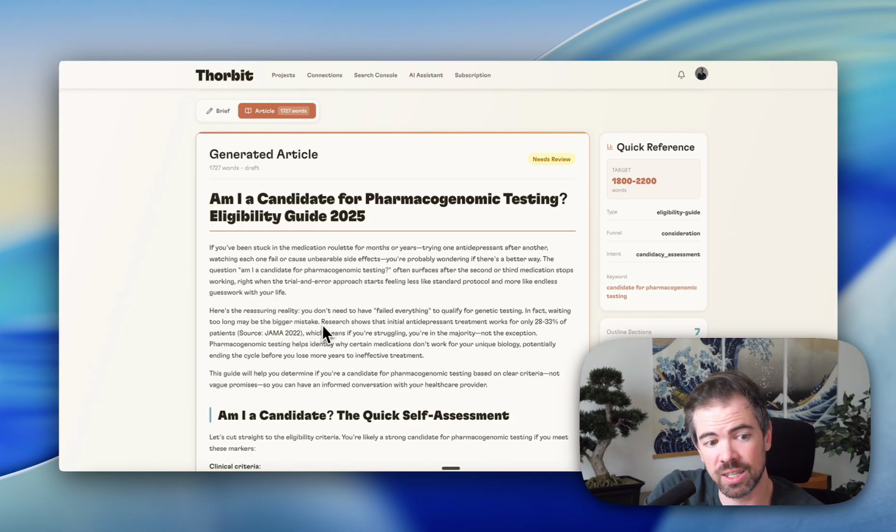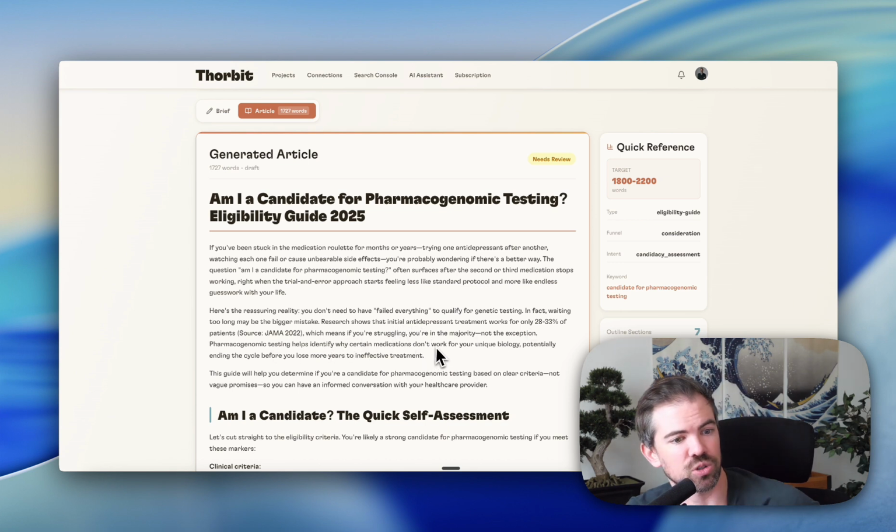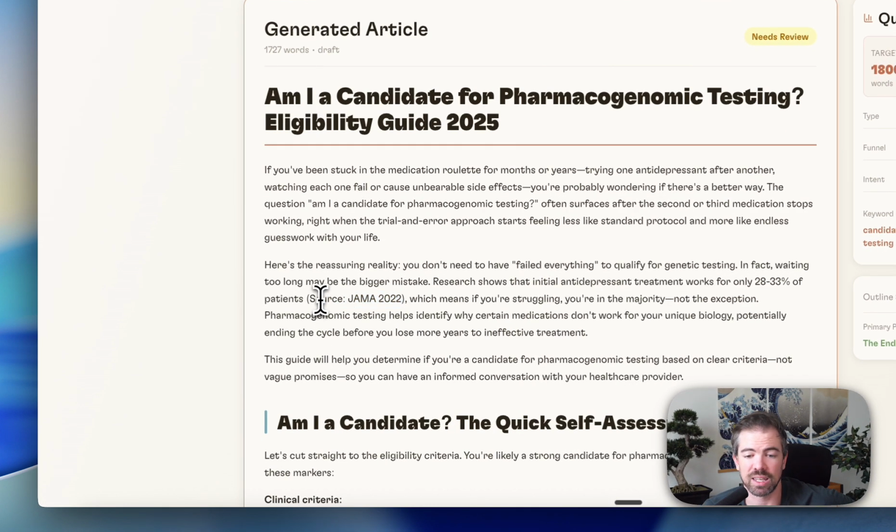Here's the reassuring reality. You don't need to have failed everything to qualify. In fact, waiting too long may be a bigger mistake. Research shows that initial antidepressant treatment works for only 28 to 33% of patients. Source here. Amazing. And it's actual sources, guys.